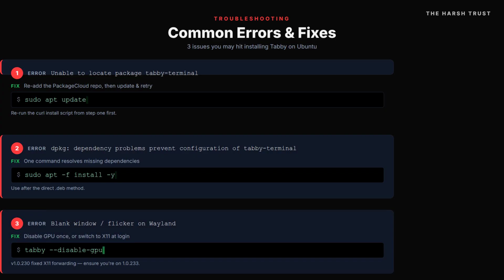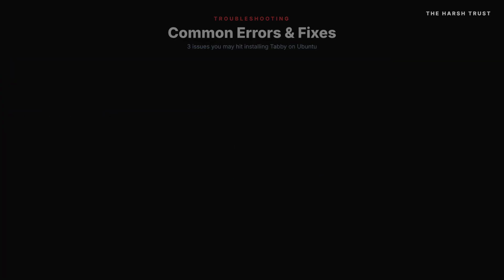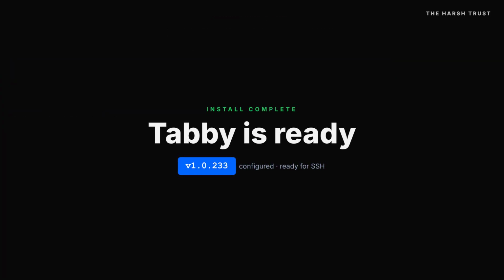3. Tabby launches, but the window is blank or flickers on Wayland. The fix is to start it with tabby --disable-gpu once, or to switch to an X11 session at the login screen. The v1.0.230 release fixed several X11 forwarding issues, so make sure you are on 1.0.233. With that, the install is done. Tabby is on your system, configured, and ready for your first SSH connection.